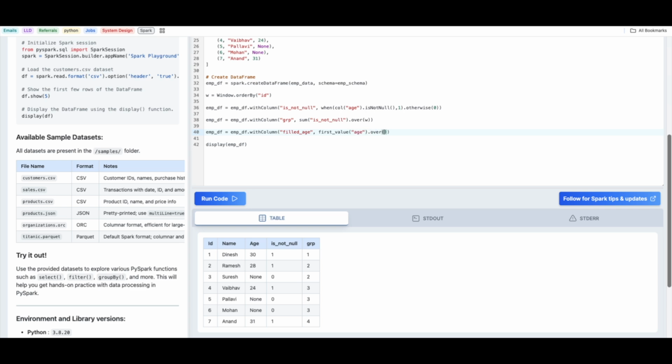Now this time we need to use a different window. So a different window can be defined as Window dot order by, first let's say partition by what? This new group that we created. So we need to divide the table into partitions based on our group and order by the same ID column. Once we have done that, group by group and order by ID, we'll be using that particular window in our second window function, and using the first value we'll be able to get the filled age.